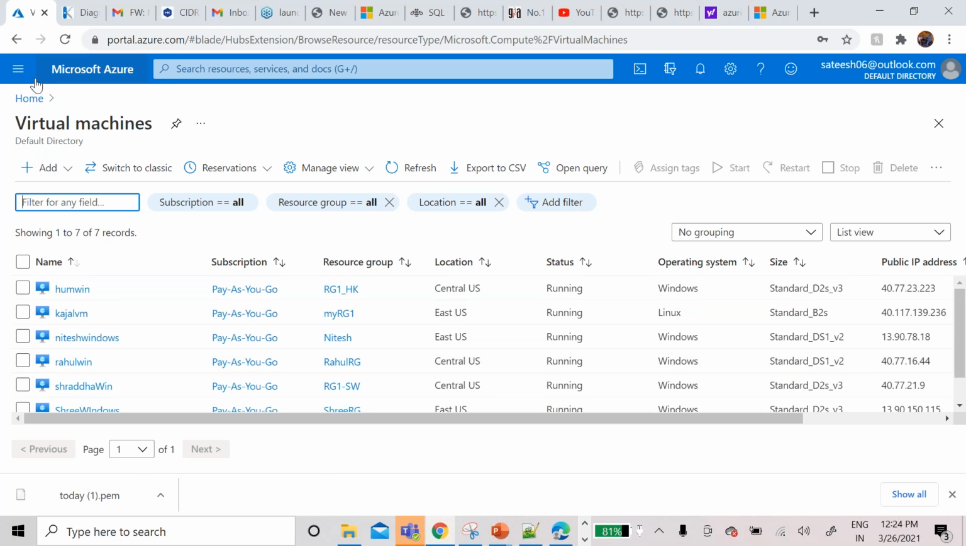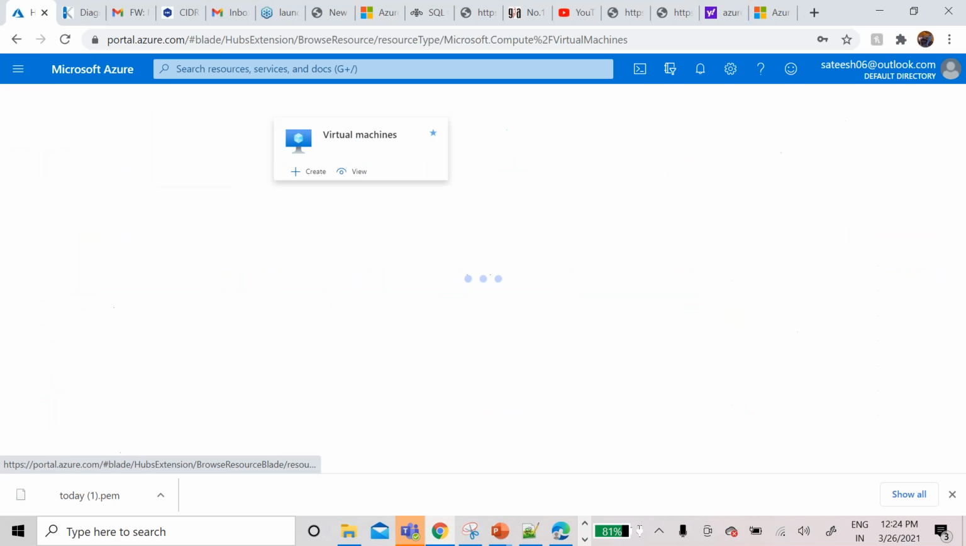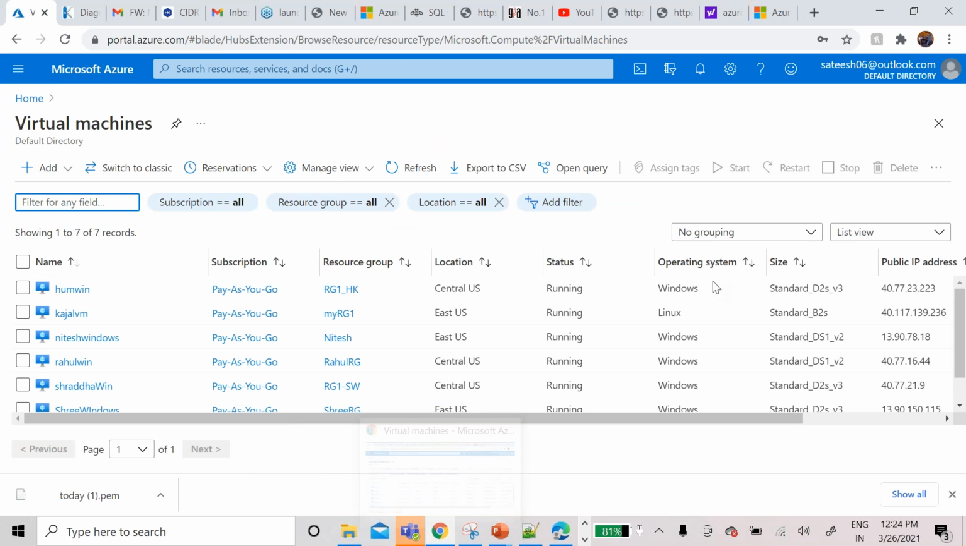Okay. Can you all please delete those virtual machines that you have created? Because all these are charged, it will be charged heavily if you leave them there. Please delete all the virtual machines.